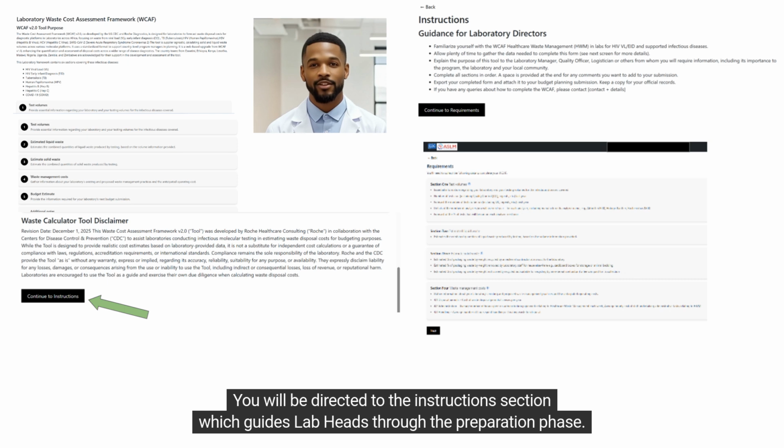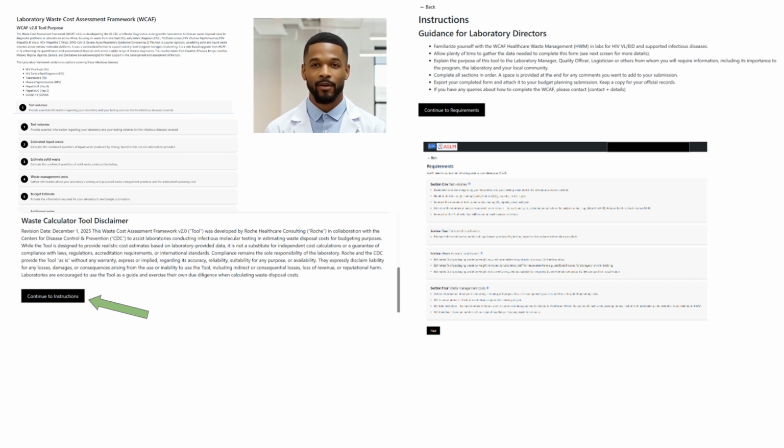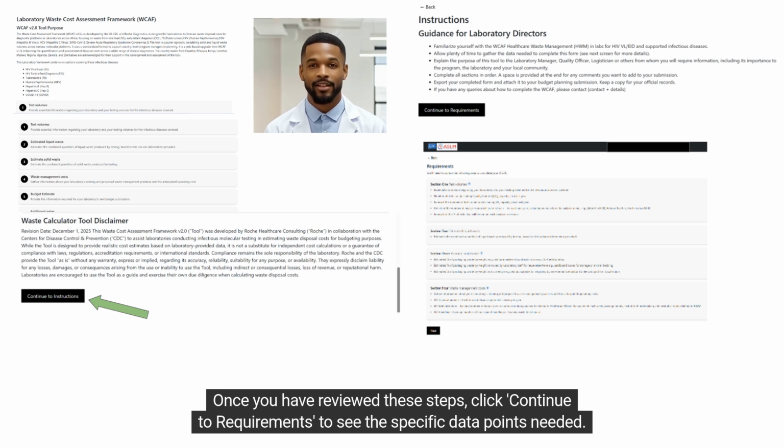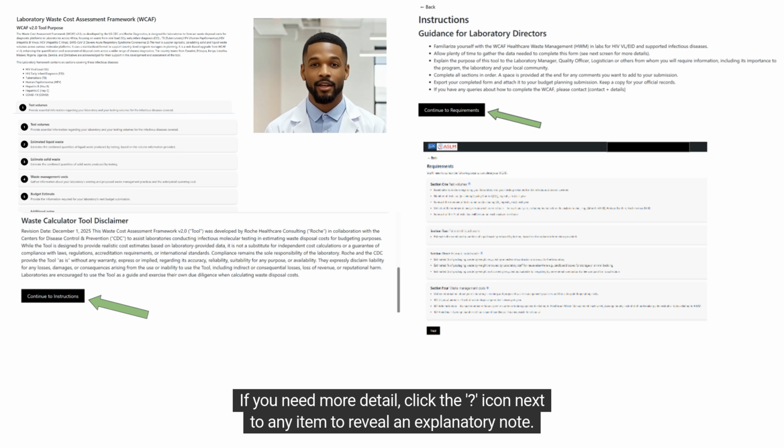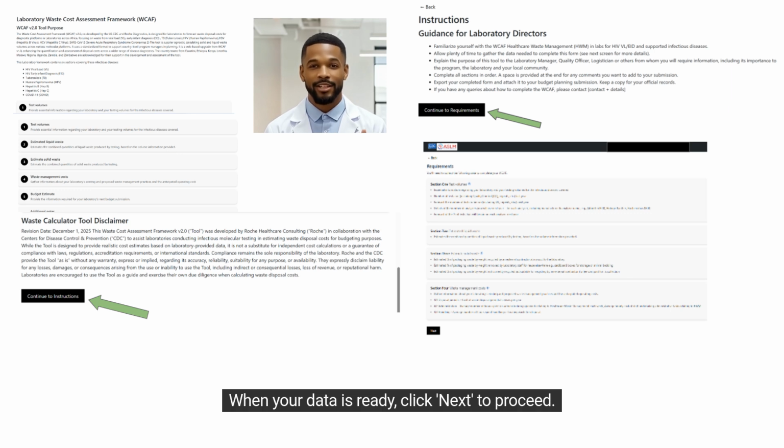You will be directed to the Instructions section, which guides lab heads through the preparation phase. Once you have reviewed these steps, click Continue to Requirements to see the specific data points needed. On the Requirements page, you will find a list of necessary data and their potential sources. If you need more detail, click the question mark icon next to any item to reveal an explanatory note. When your data is ready, click Next to proceed.